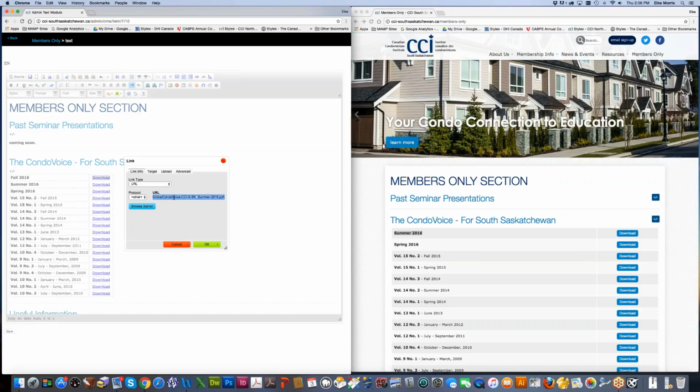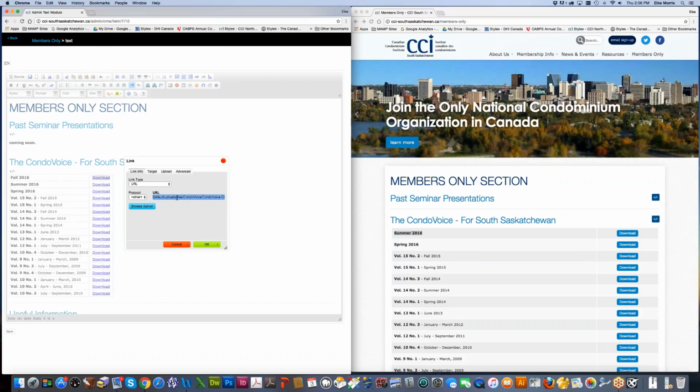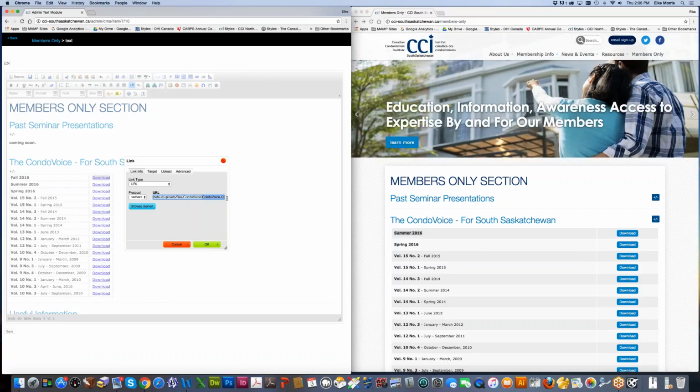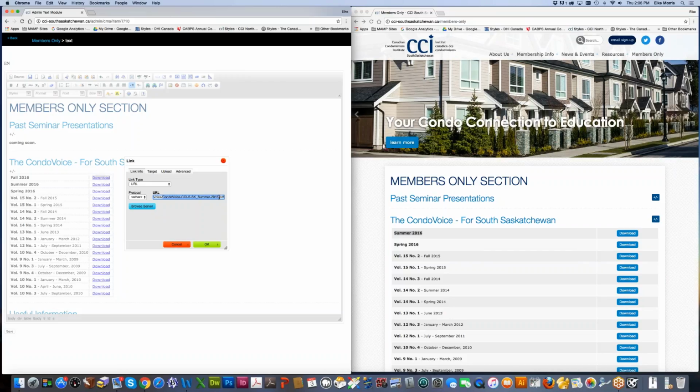I've already put the file into where it gets all the documents from. Right now it goes into files, Condo Voice. It's got a specific folder for the Condo Voice newsletters. So again, we just give this our file name.